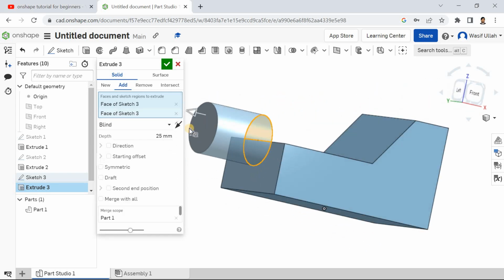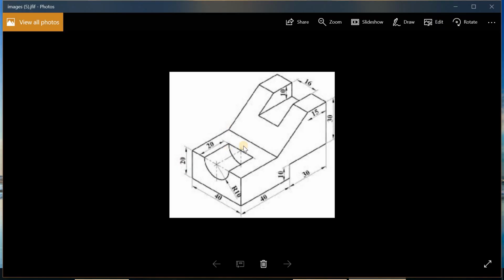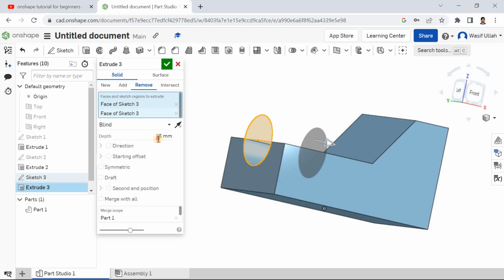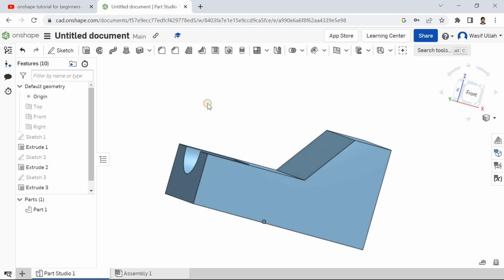Pan your object, rotate it, flip the direction and remove the material up to, if you look at this, this is up to 20 mm. Define it 20, enter and enter. Go for the isometric view.